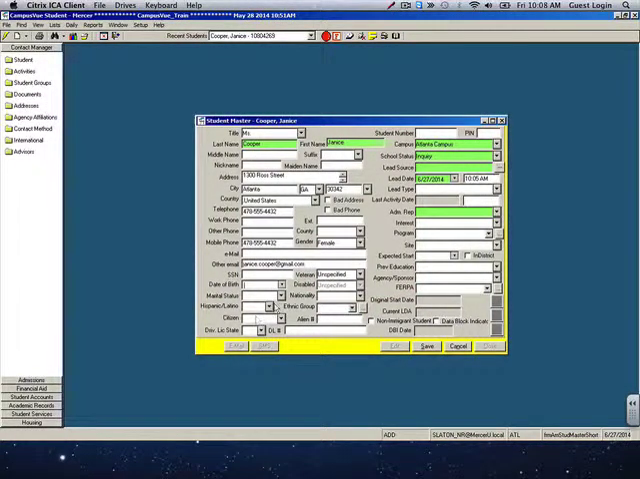This information here, we normally do not enter until they have applied, or we receive a document that has that information on there to identify who they are.